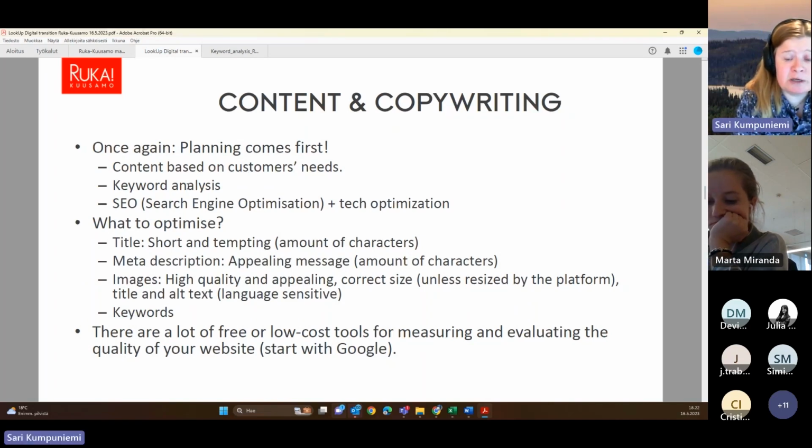It needs to be in correct size, unless it is resized by the platform, which is of course always the better way to go, so that it doesn't make the page load time longer. But this is something you need to know, or ask your tech partner whether you need to resize the images yourself to make sure they're not too heavy to load, or whether the platform does it for you.